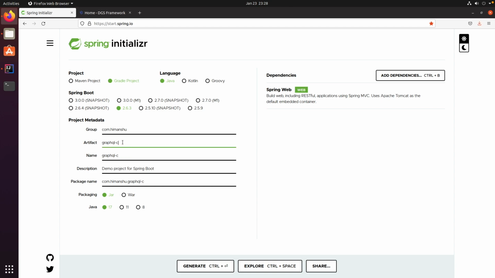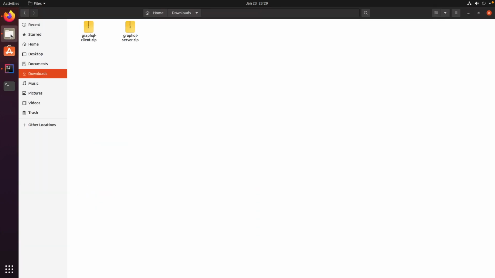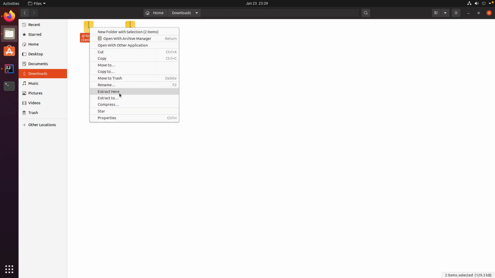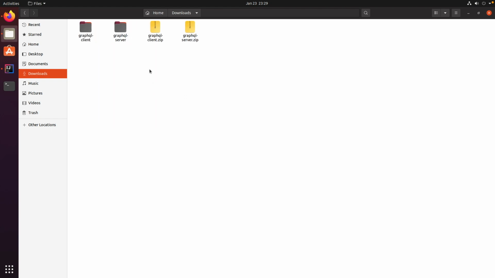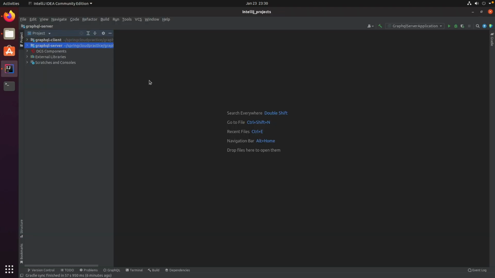And the other project we need is the client, and with the exact same configuration, we'll generate. Here you will have your two projects, and you can extract them and import them in your favorite IDE. I'm using IntelliJ. I have the projects imported.